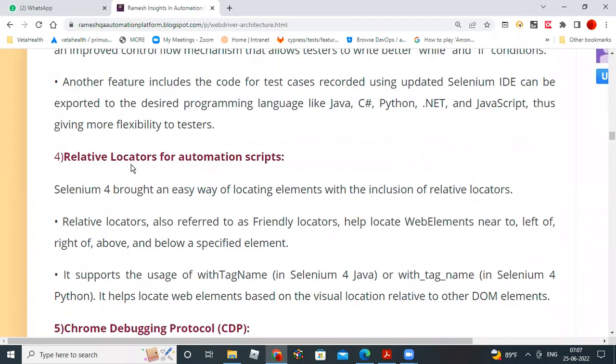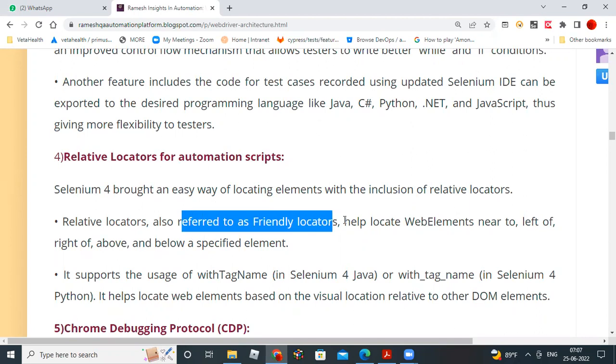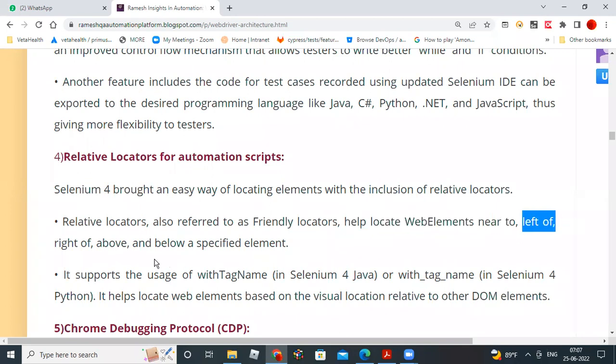And the fourth feature is relative locators for automation test scripts. This relative locators concept was not there in Selenium 3. Selenium 4 brought this feature, locating your web elements based on other elements. Relative locators are also referred to as friendly locators, and help locate web elements near to, left of, right of, above, and below a specific element. So that's what relative locators means.